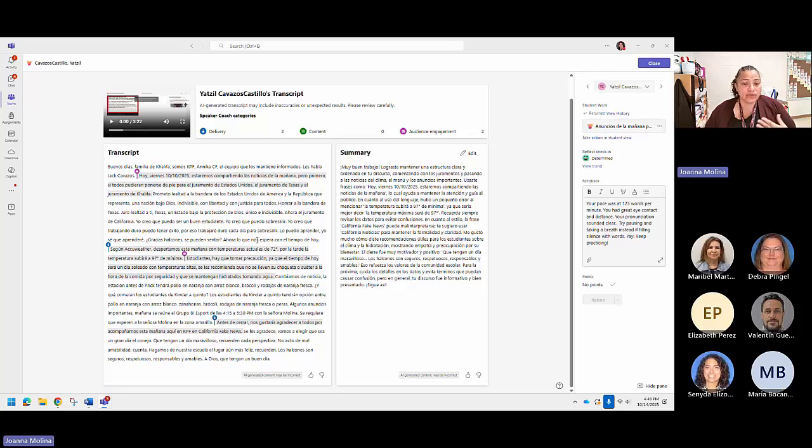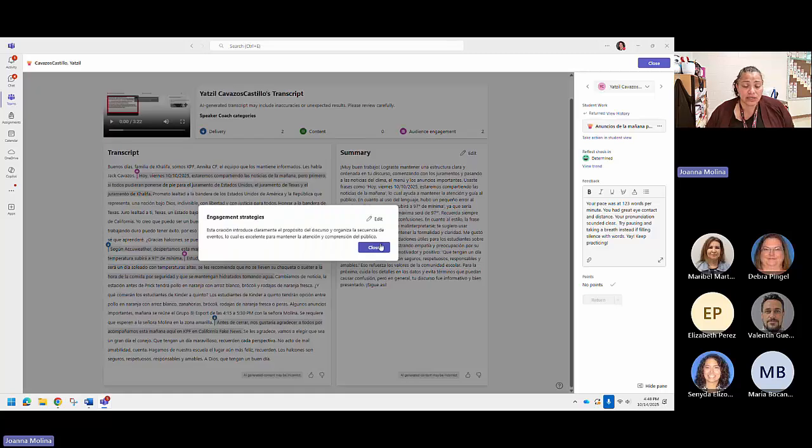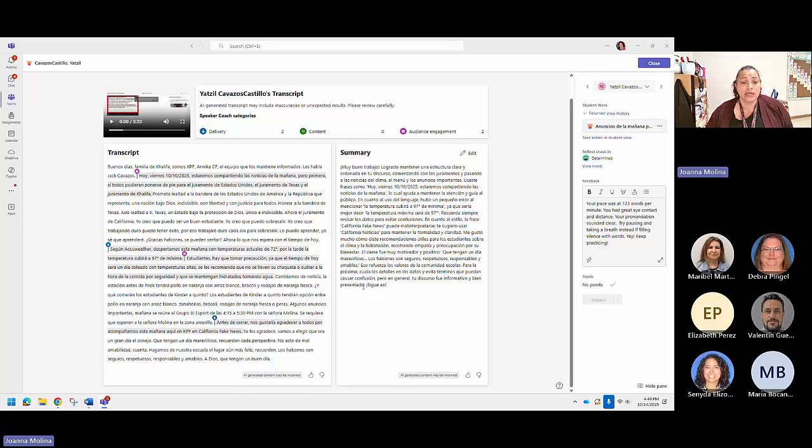So it's good that they might not get this summary right away, that you as a teacher can look through it and fix it up and edit it for the student before they receive it. Because there was some of the stuff that was wrong here, I would have had to fix that before I give it to the student. Here it'll have a little of what feedback was given. Esta oración introduce claramente el propósito del discurso y organiza la secuencia de los eventos. So it gives them the feedback in the language of the presentation, which is pretty good.